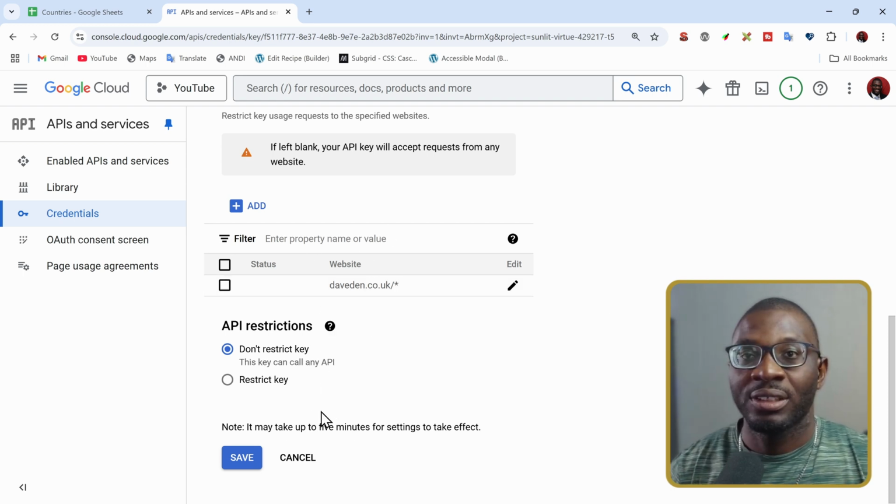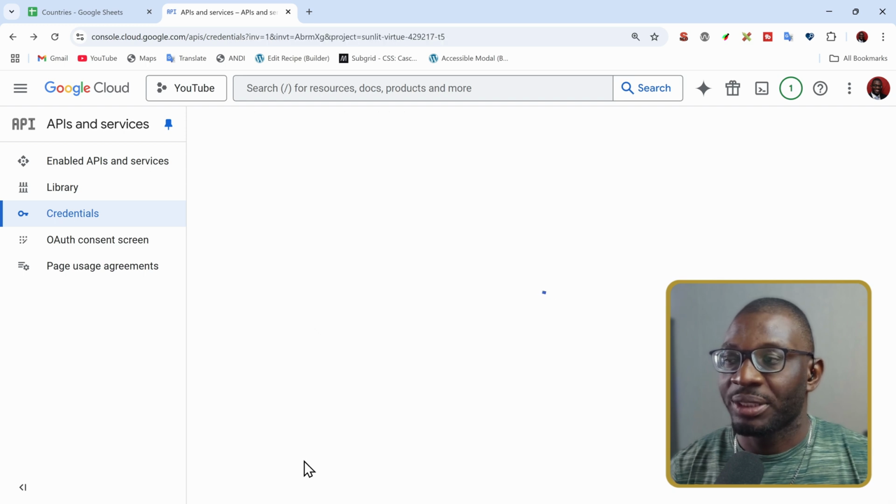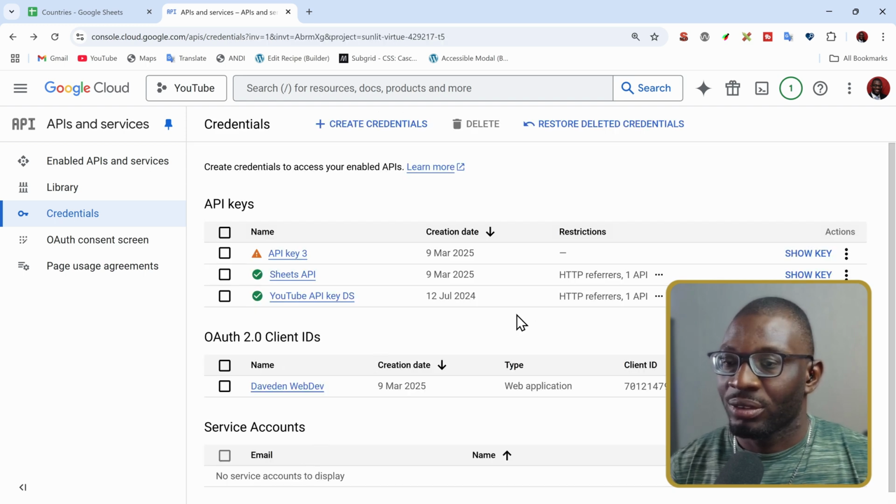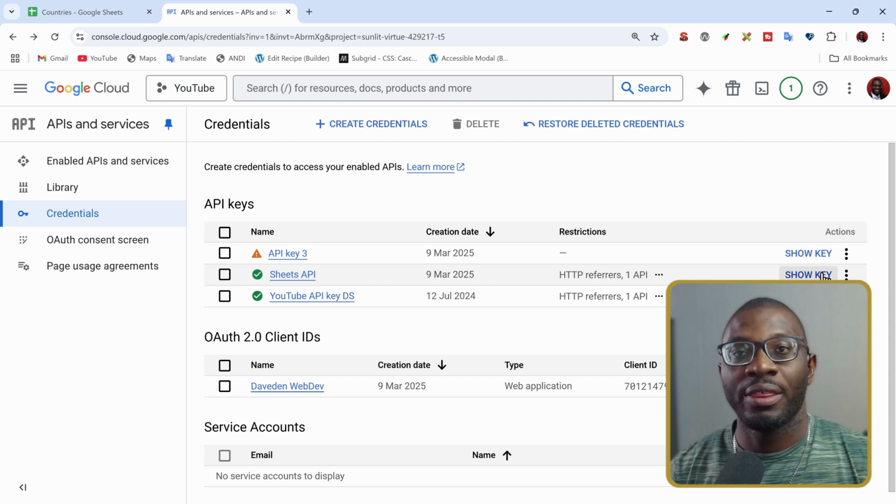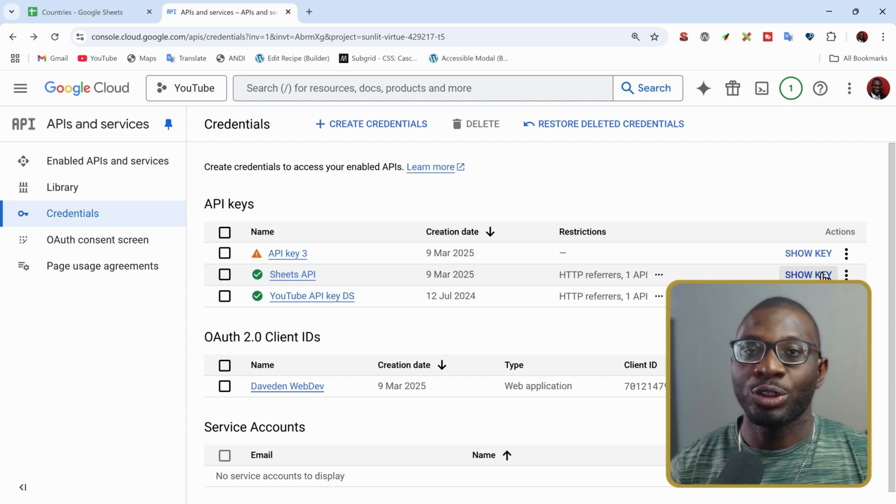Once you've done that, then let me go ahead and cancel it because I already have a key. All you have to do is now click on Show Key, then you copy that key. That key is what you need in BricksForge for it to work. Then the next thing you need to do is create a new Google Sheet or edit an existing one.